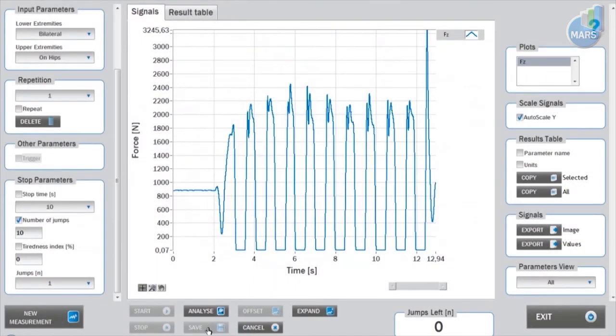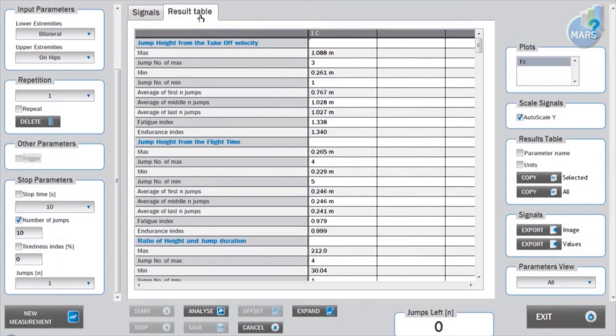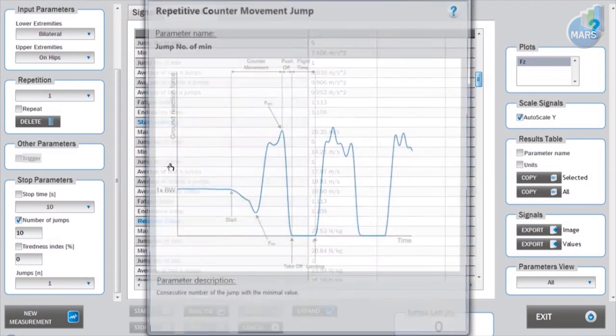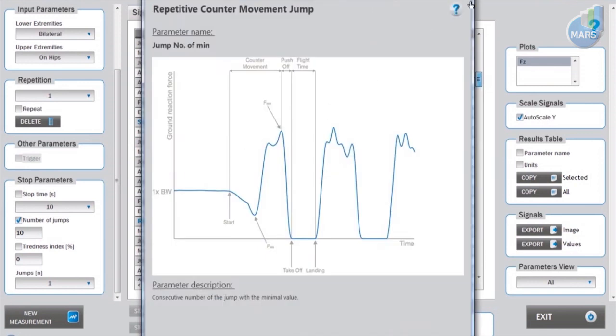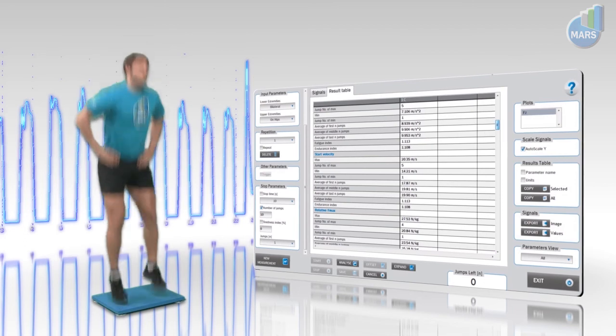The central window displays the ground reaction force measured by the force plate. Data from the analysis can be viewed under the Results Table tab. Each parameter calculated has 9 values. A more thorough description of the parameters can be accessed by right-clicking on the parameter's name. Options for displaying specific sets of parameters can be accessed in the Parameters View menu in the right panel. For more information on that topic, please refer to tutorial number 7.